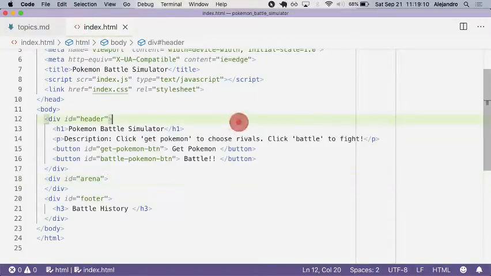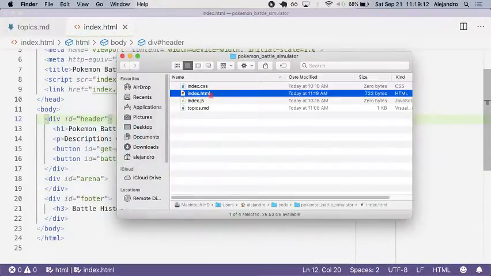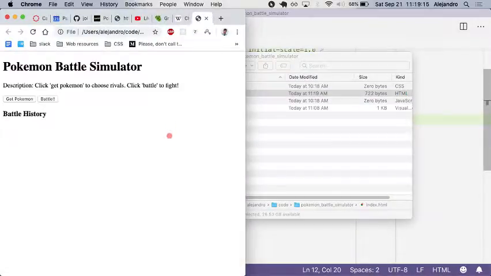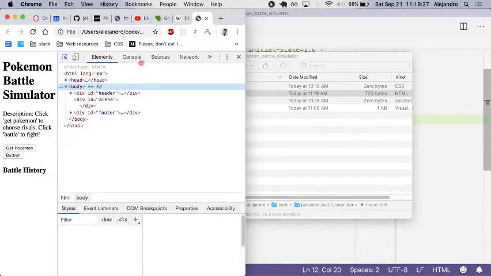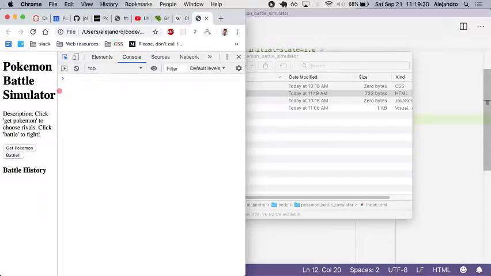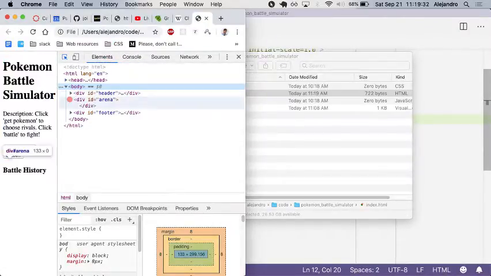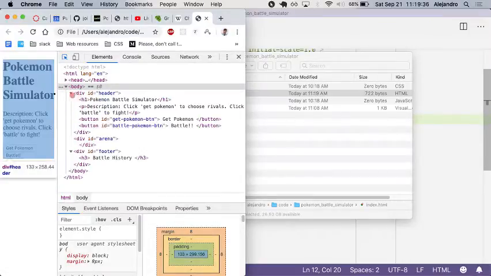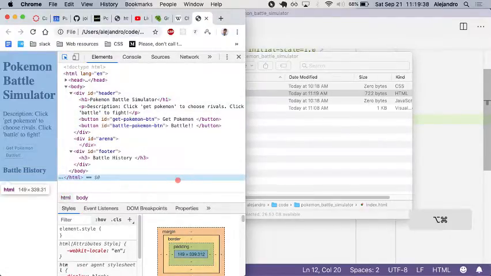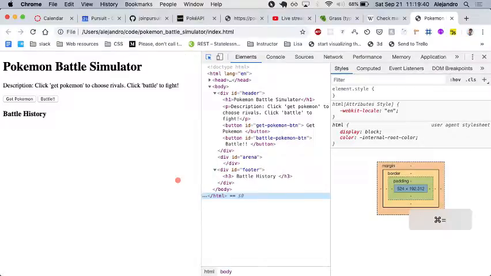Cool. Let's look at what this HTML looks like. Index HTML. We have our basic Pokemon Battle Simulator. These buttons don't do anything yet, but we have our skeleton, and when we inspect everything, every component that we need will be there. We just need to fill it with information. We have the header, the arena, the footer. Yep. Questions so far? Comments?